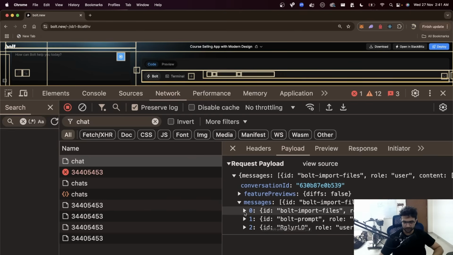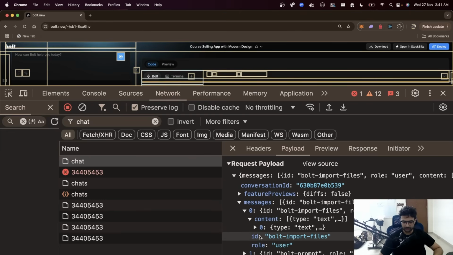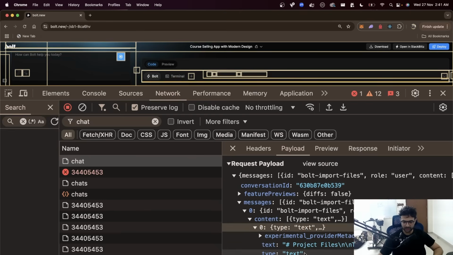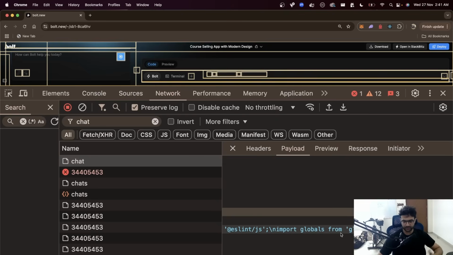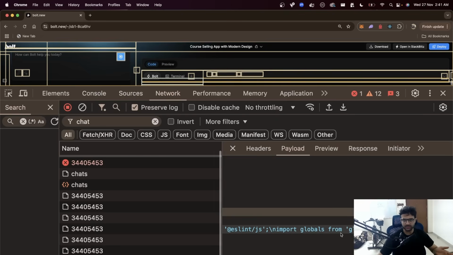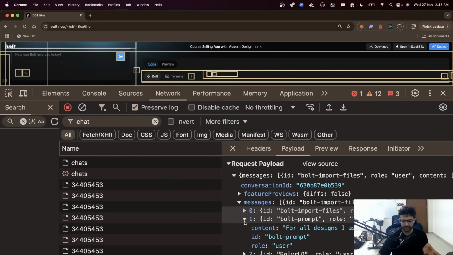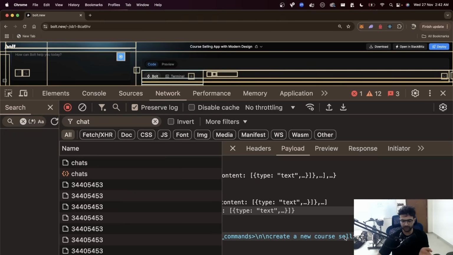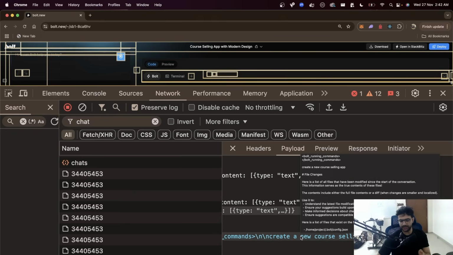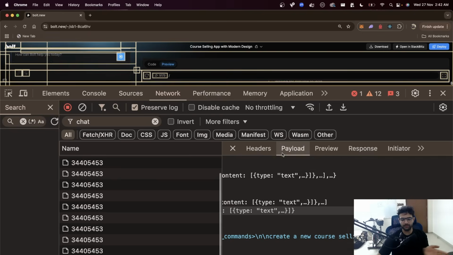So if you look at this, the initial message over here is the project files, in case of a React project, the basic React boilerplate. That includes ESLint.config, v.config.json, app.tsx, things like these. Then the second prompt is please create a very clean design. The third prompt is what the user wants to build. For example, create a new course selling app. So we need to do the same thing. We need to forward these three messages to the LLM.